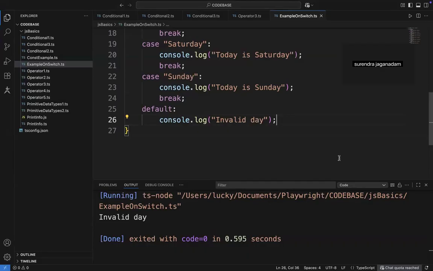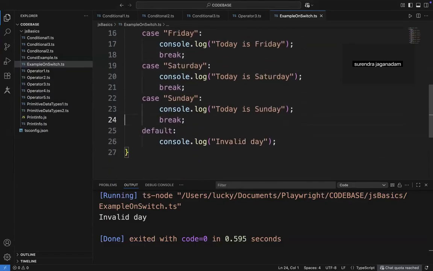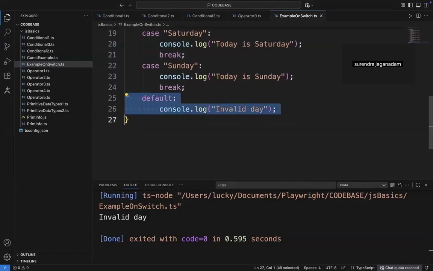So the point here is whenever you are giving some value which is not part of your cases, then it will go to the default block and it will execute the content present inside the default block. Perfectly all right. Good. Done the deal. So this is all about the switch cases, guys.